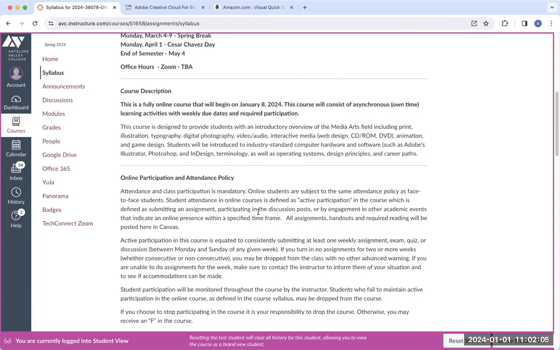Active participation is consistently submitting at least one weekly assignment, exam, quiz, or discussion between Monday and Sunday of any given week. Again, like I mentioned, if you haven't finished an assignment, I would rather you turn it in with however far you've completed it at that point than not turn anything in at all.